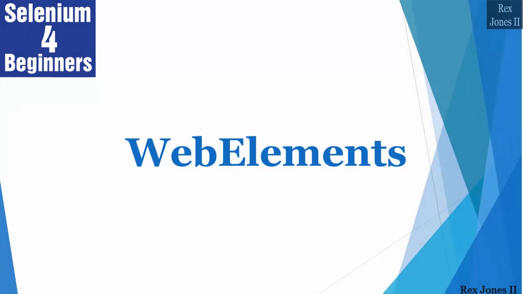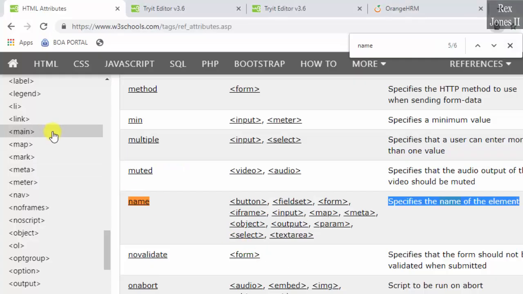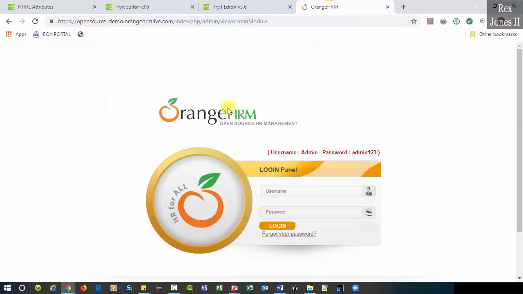What is a web element? A web element is an element from HTML displayed on a web page. It can be a hyperlink, image, button. Anything you see on a web page is considered a web element. Sometimes we say elements for short, although there is a difference between element and web element. A question someone may ask is, how are web elements displayed on the web page?